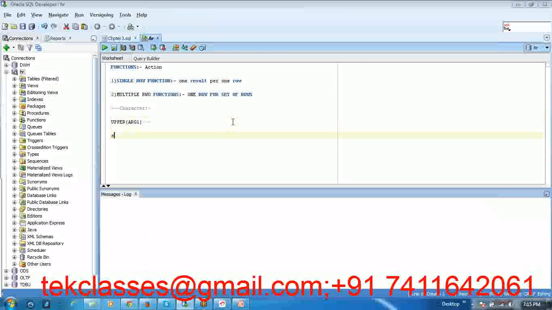Now let's say I'm writing a query. You have last name, and I'm converting the last name to upper. I'm applying the upper function on the last name. How many arguments does it take? It takes one argument. That's why I'm passing the column name, from which table? From the employees table.